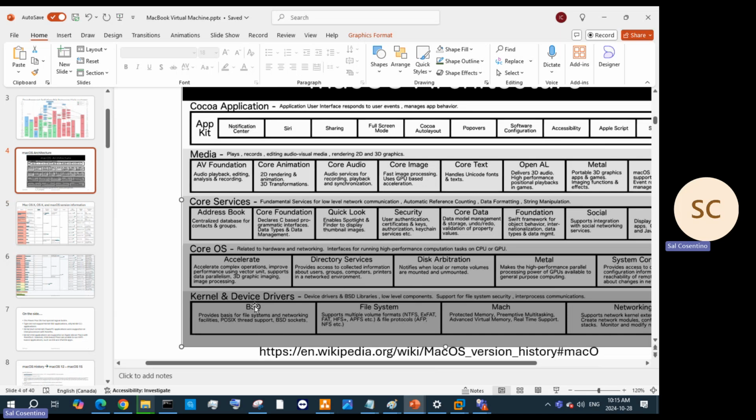When we talk about computing, disk arbitration notifies us when a local or remote volume is mounted or unmounted, or APFS, right? Our different volumes, and I'll show you a little later how volumes work when we're installing our operating system on a Mac OS. We also talk about directory services, like our AD, which collects information about users and groups, and information about computers and printers in a network environment, right?